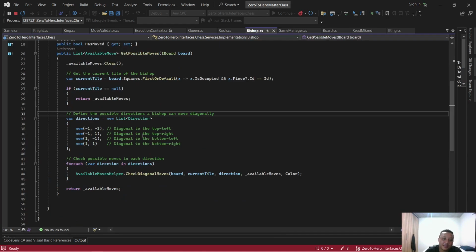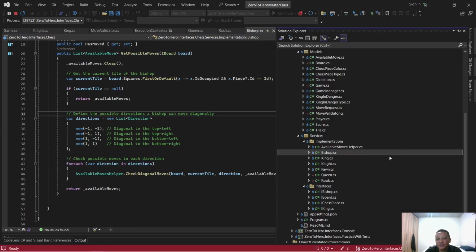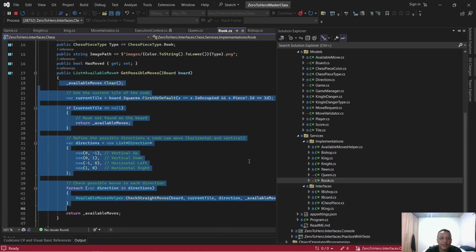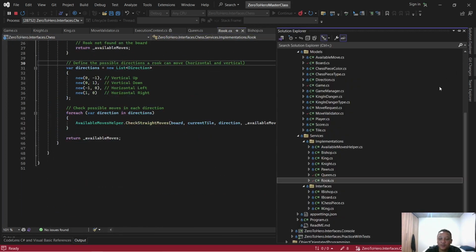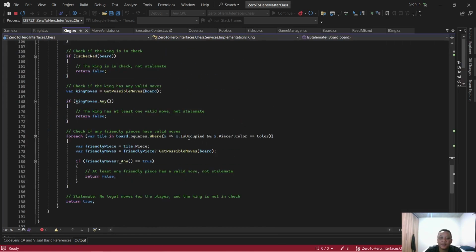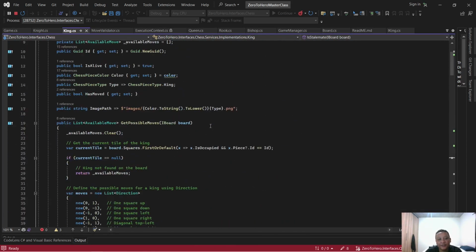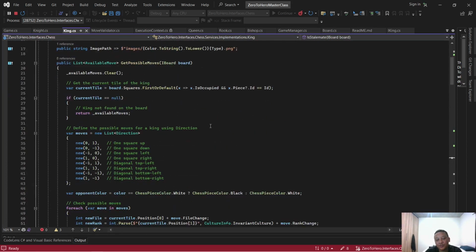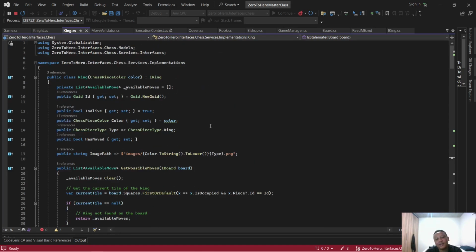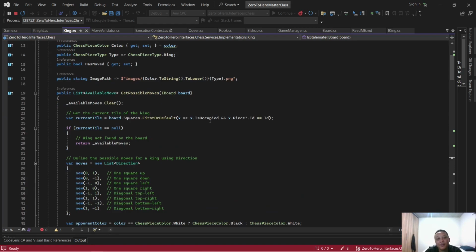The bishop, like we said, moves in diagonals and it keeps on checking each square in a diagonal fashion. The same goes for a rook, and the queen is just a combination of the two. The king is a bit more complex, so there's some specifics in here that I'll briefly touch on, just to keep this relatively short and more straightforward, because the focus is on interfaces more than it is on chess as a whole. But here, for example, we have the possible moves.